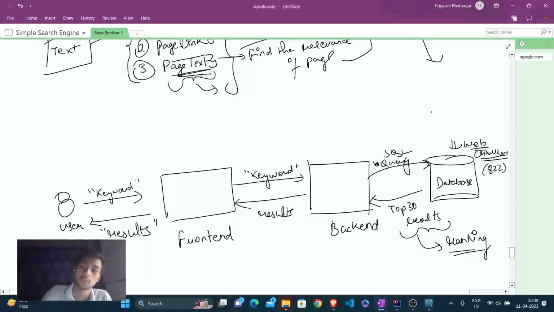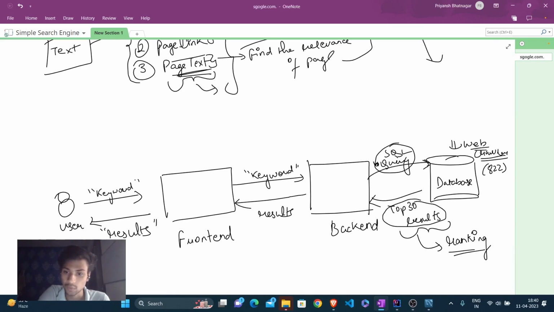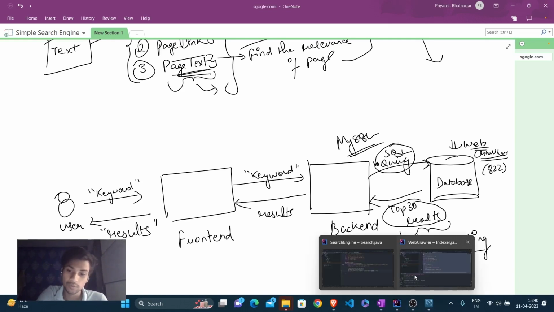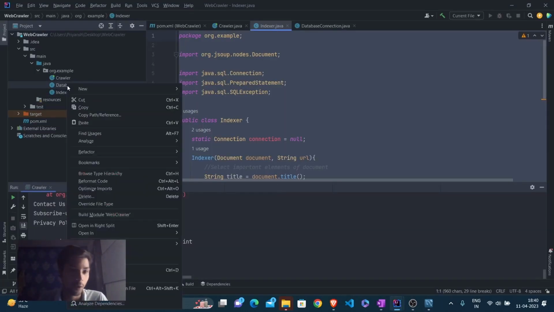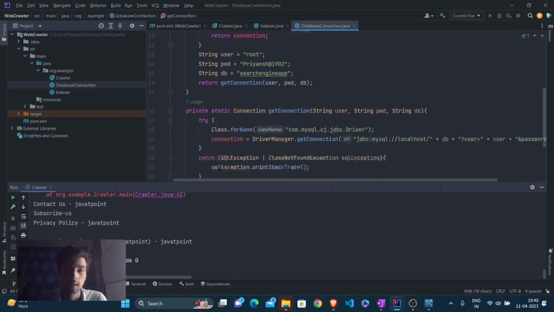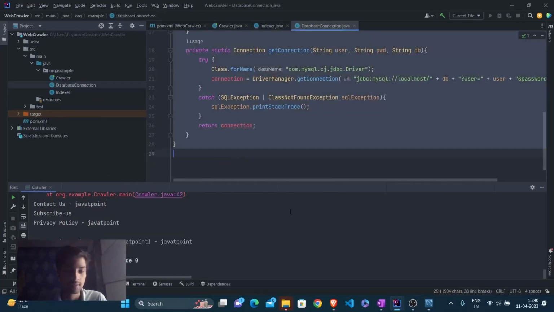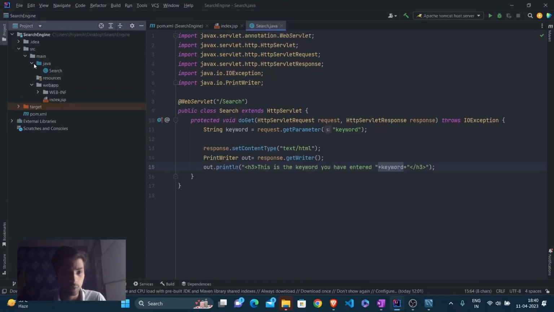So now we need to run this SQL query that we have created in MySQL Workbench. We need to implement this SQL query from the backend to interact with the database and get these top 30 results. If we need to run this query in the backend, we need to use the MySQL connector library here also, and set up the connection instance with the database. So for doing this, let's copy this complete database connection class and save it to the search engine project also.